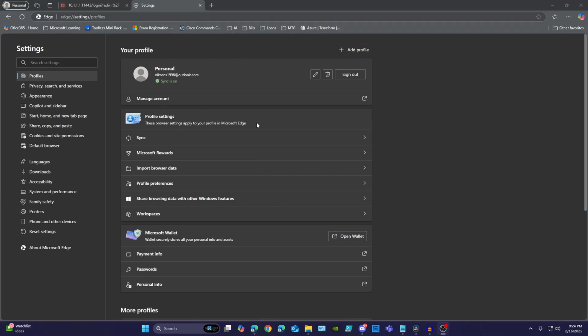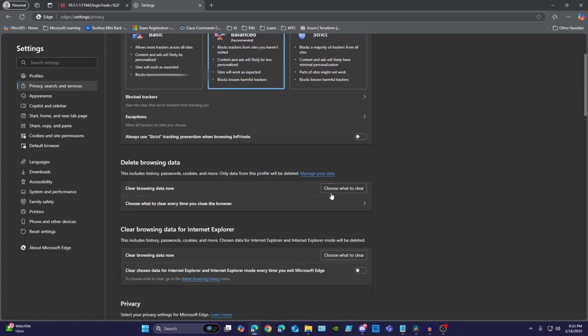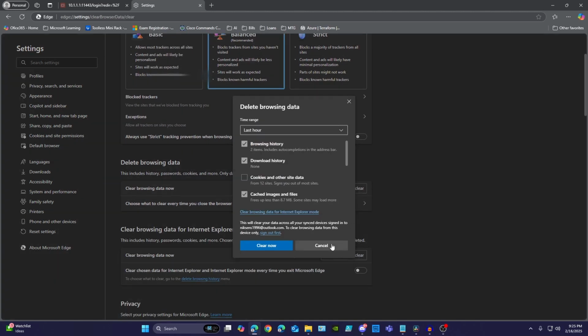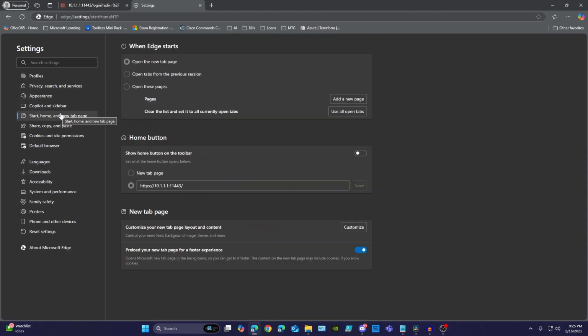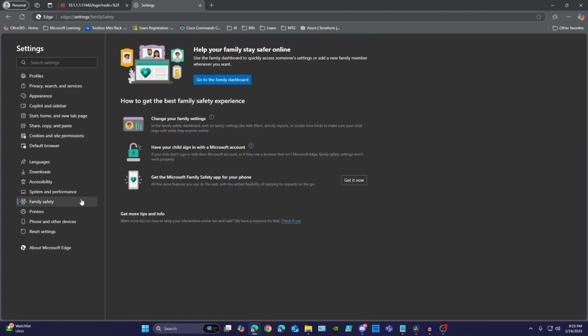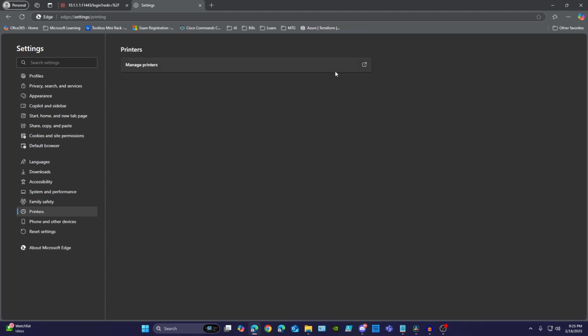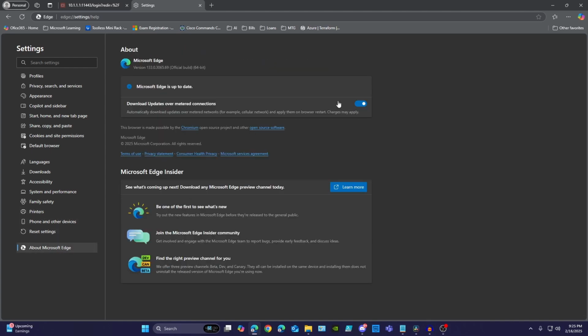From the overall settings page, you can also manage your privacy and security settings while using Edge, and clear your browsing data, which is useful when troubleshooting browser issues. You can also change your browser's appearance and customize it, change startup and home page settings, and manage all of your browser's cookies and site permissions from this portal. Some other useful things to note in this area are the family safety settings, printer options for printing from your browser, the quick setup area for linking your phone with your Edge account, and this About Microsoft Edge option, which is where you can go to make sure your browser is up to date.